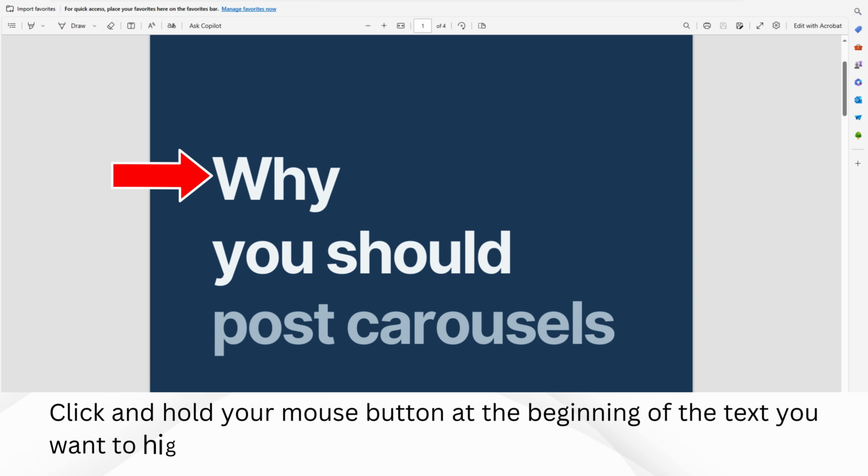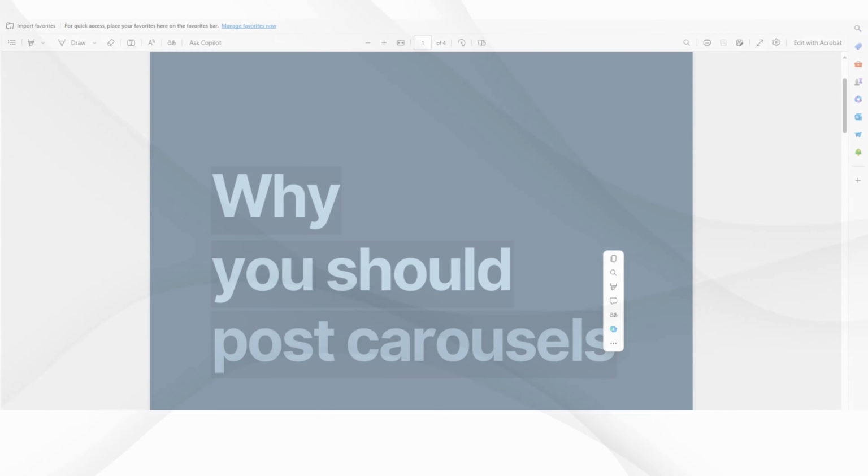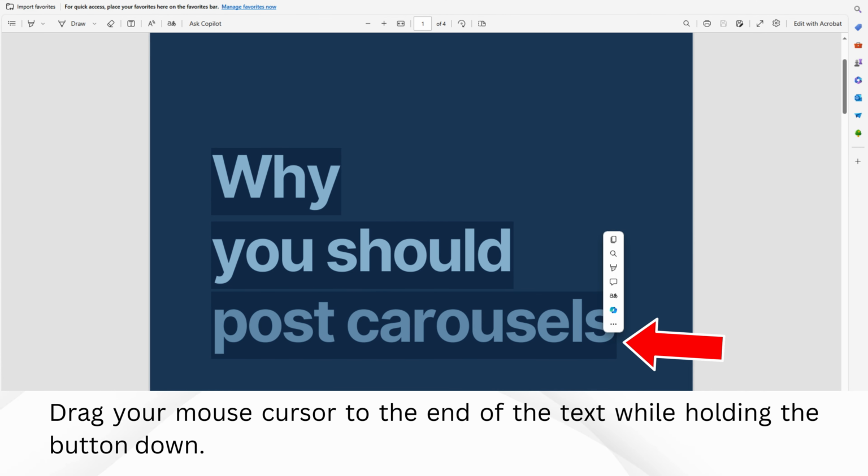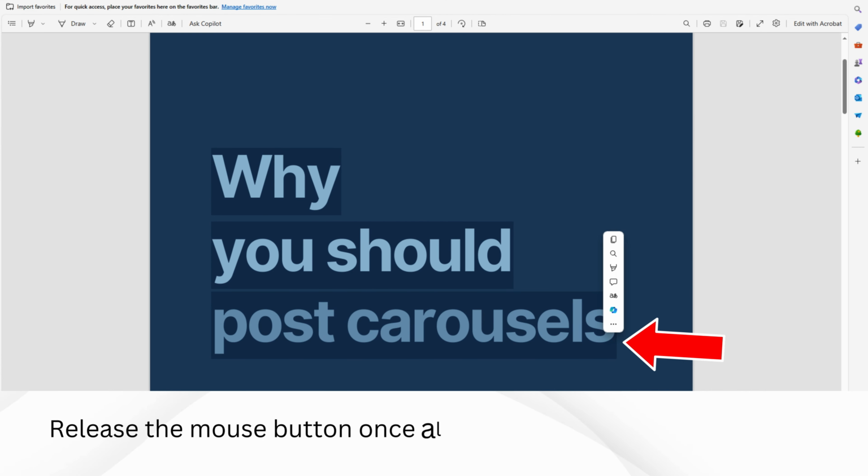Click and hold your mouse button at the beginning of the text you want to highlight. Drag your mouse cursor to the end of the text while holding the button down. Release the mouse button once all the desired text is selected.